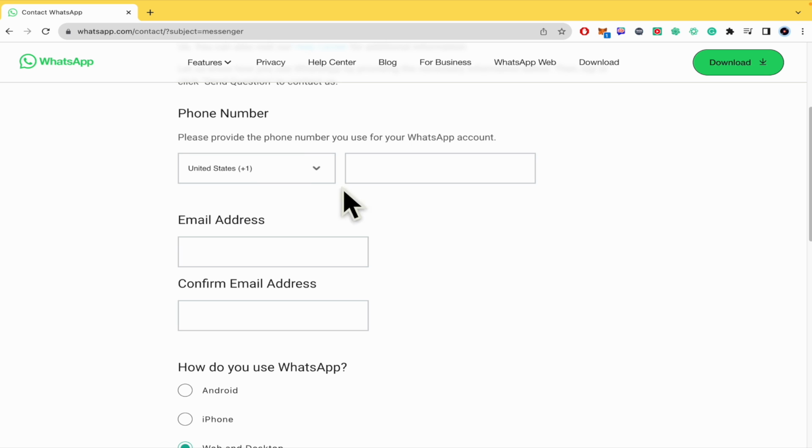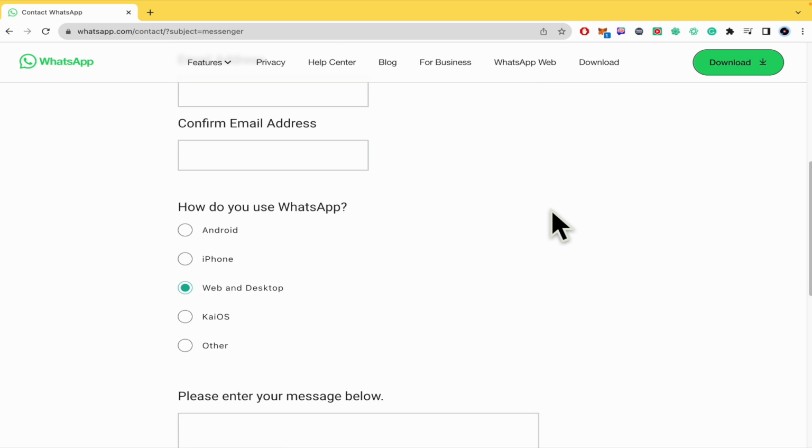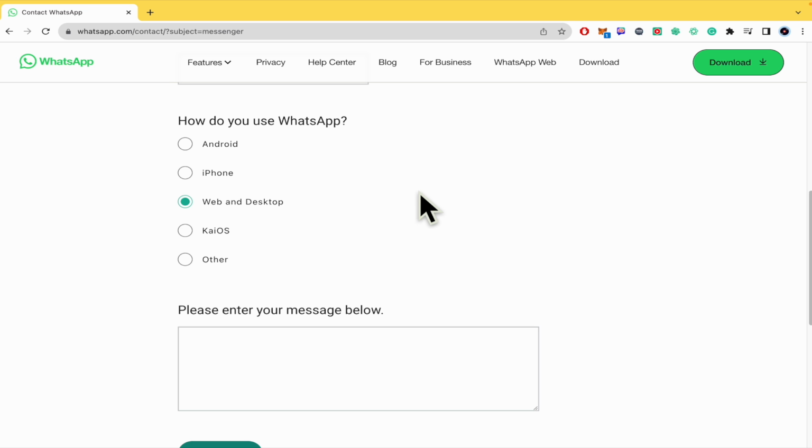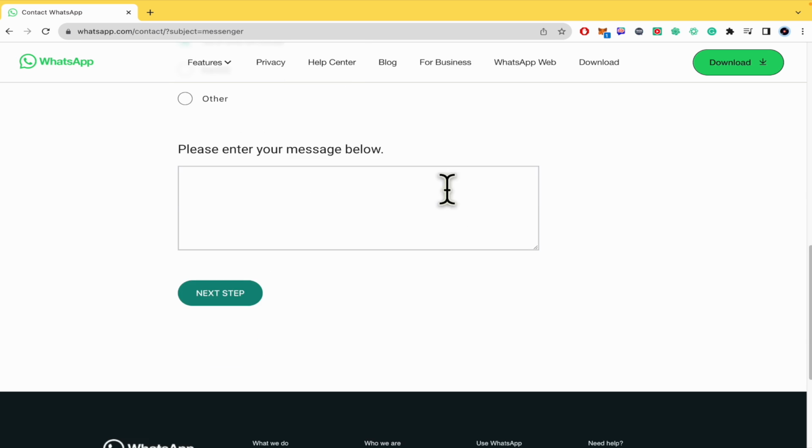And you must leave all your data, your phone number, email address, confirm your email address. What do you use WhatsApp? So by now, let's suppose in Android or iPhone, and enter your message here. So here you must describe your case and be really specific, so WhatsApp is going to be able to help you in perhaps any way.